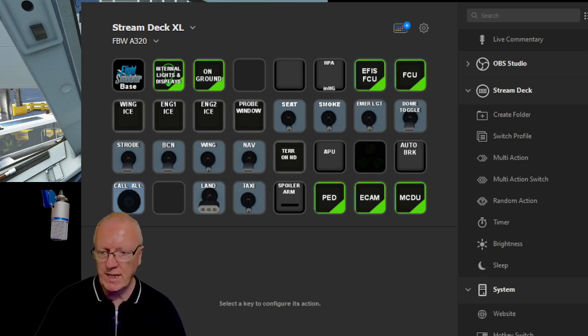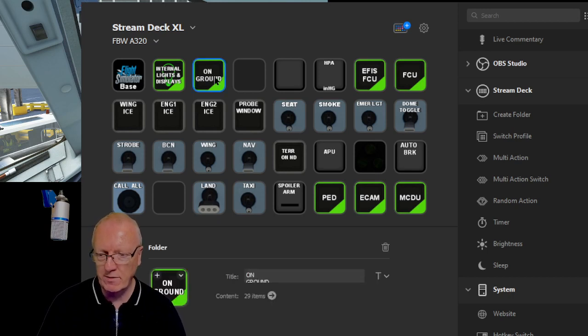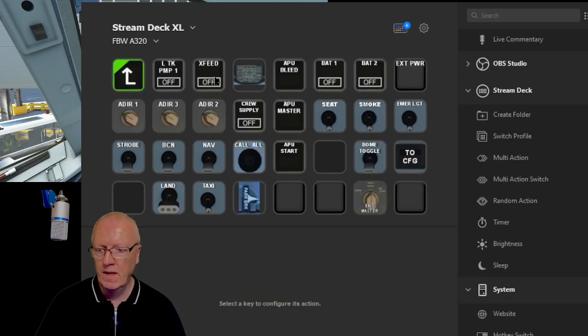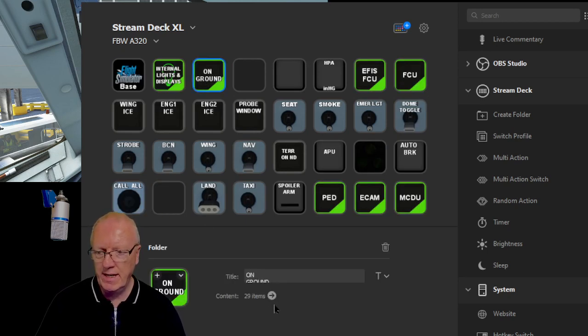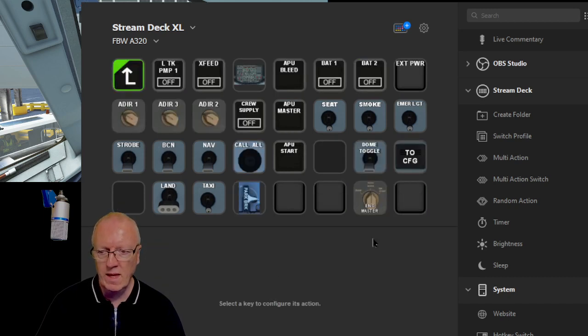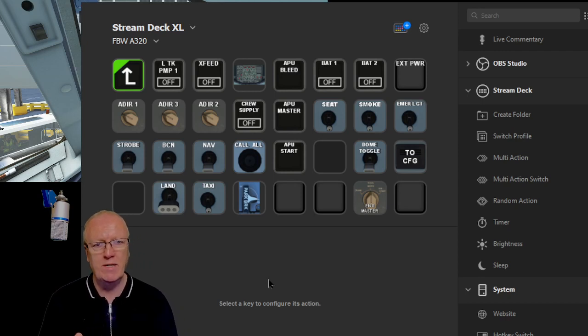So that was great for the MCDU, because the MCDU was just a switch to another profile. Some of the other buttons here though, like on the ground, if I click on that one, it wasn't a multi-action. What it is, if we look at on the ground, it is actually a folder of items. So when I open this up, it's a sub-page, if you like. It's a folder of actions. So I can't put a folder of actions inside a multi-action.